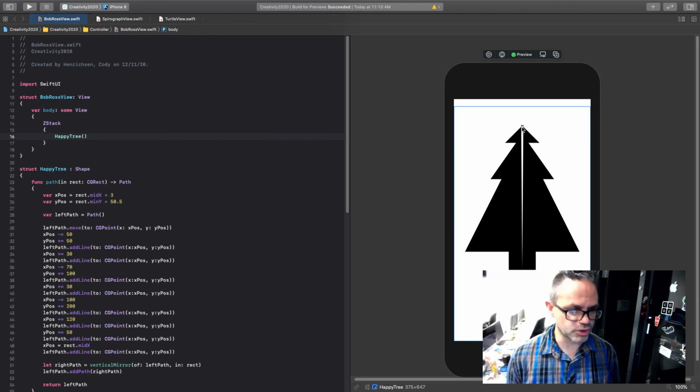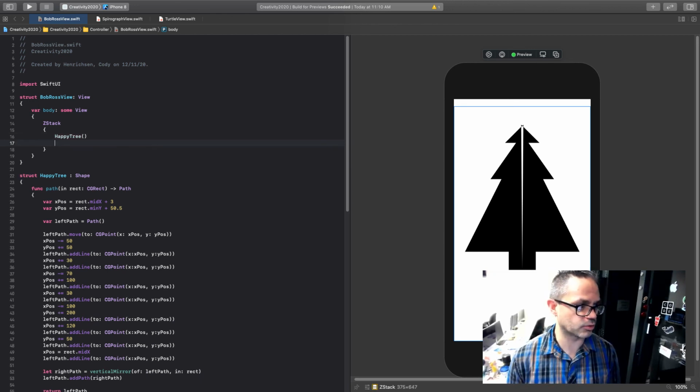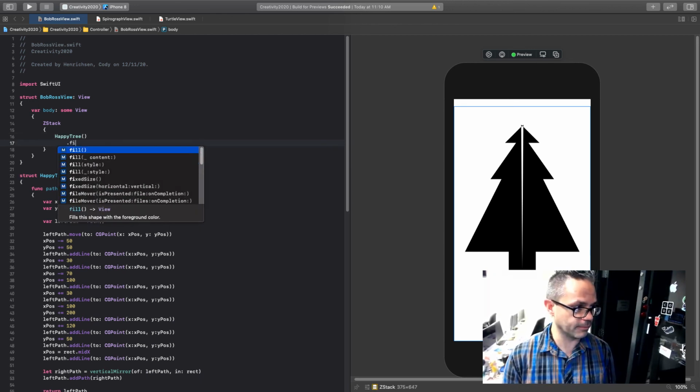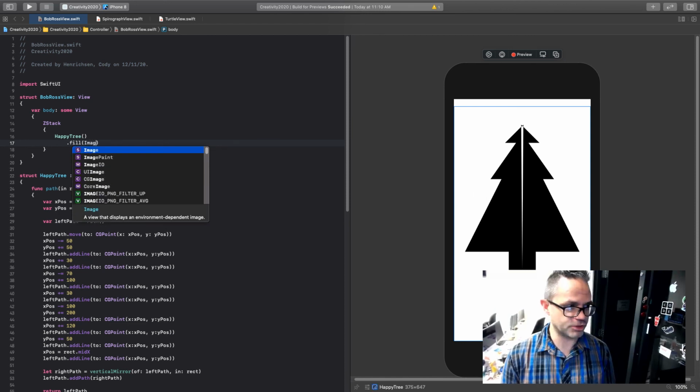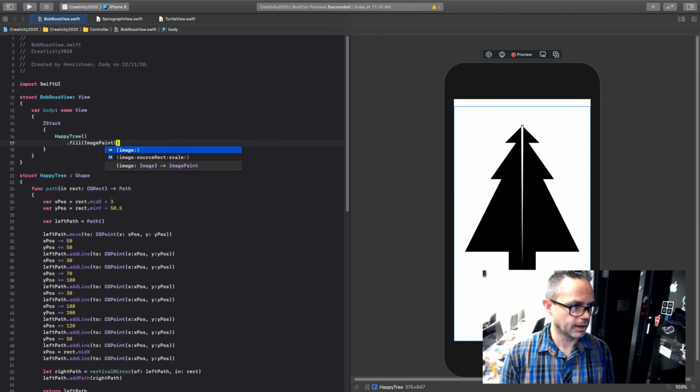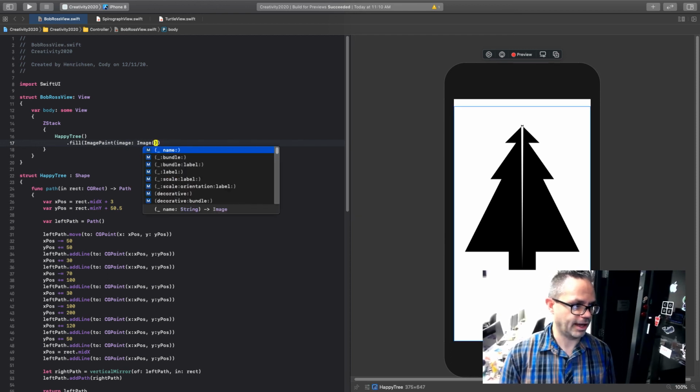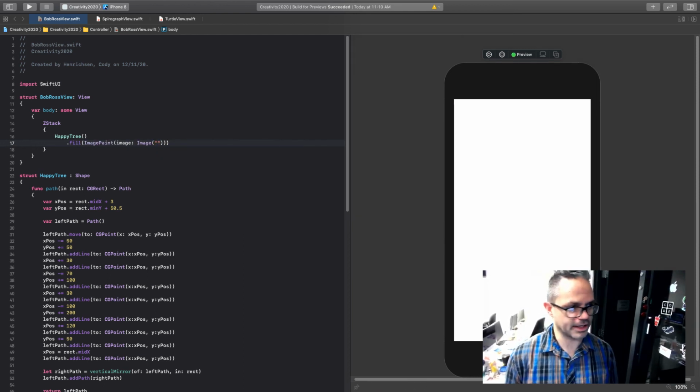The first thing we're going to do is we're using a feature of Swift called Image Paint. It allows us to fill a picture with a picture, or a shape with a picture, I should say. And so what we're going to do is we're going to go ahead and do dot fill, and we're going to pass it an Image Paint. And inside the Image Paint, we pass it an image. And I've added an image already inside my XC assets file, and it's called small.